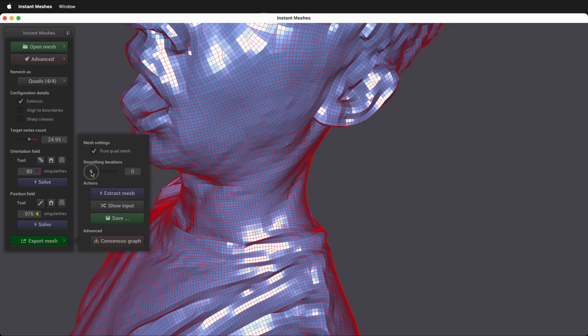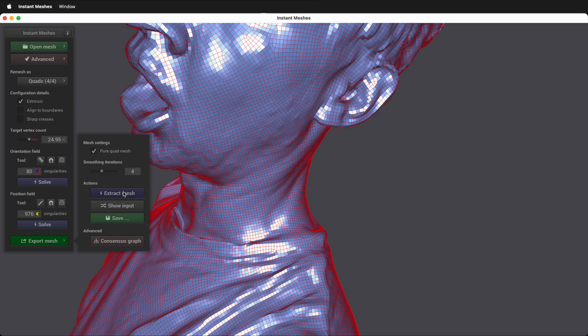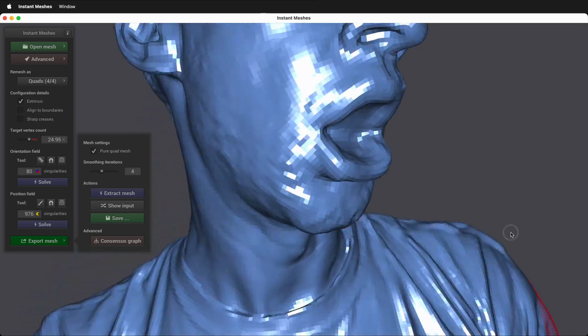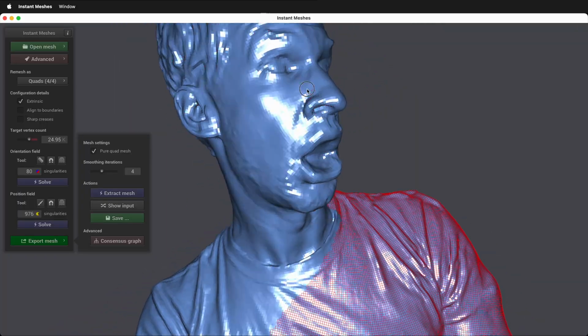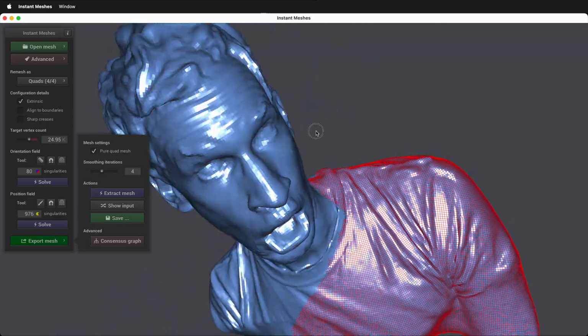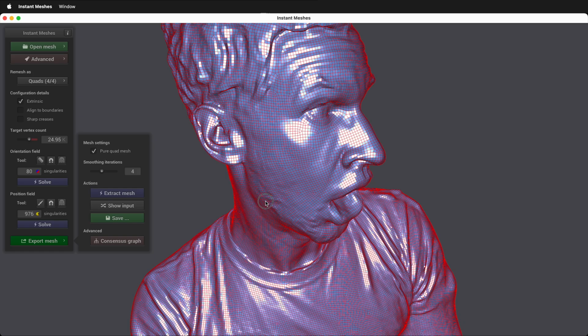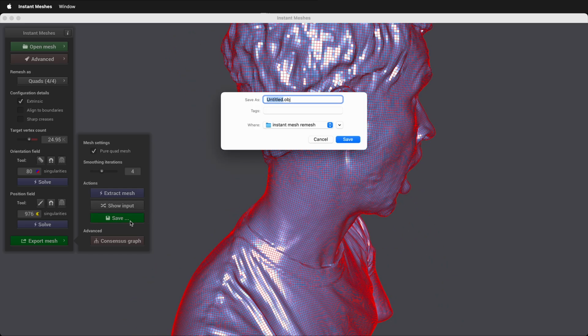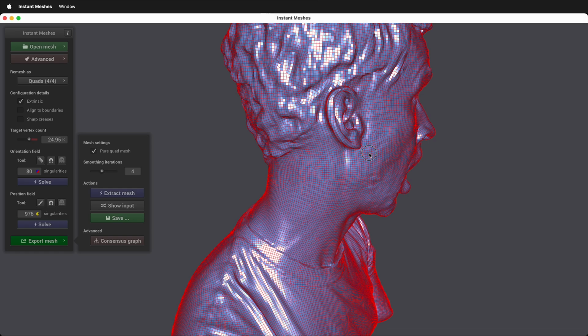You can also add smoothing iterations. So if I add a couple smoothing iterations, then extract the mesh, you'll notice that it has a smoother appearance, which can be helpful depending on if you're using an organic mesh. Then once you have the mesh that you're happy with, click Save and save your Instant Mesh. Now we have a much simpler mesh that we can use in our projects.